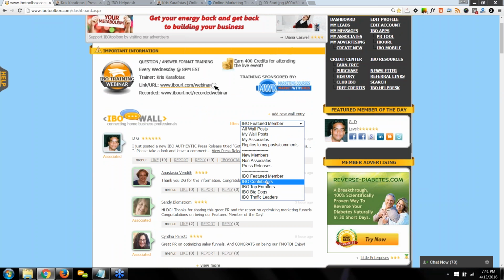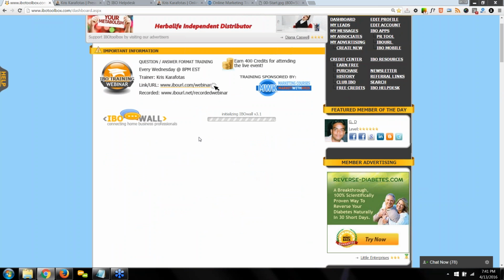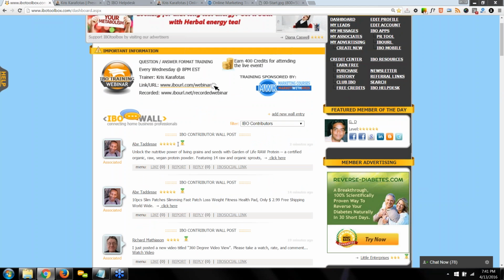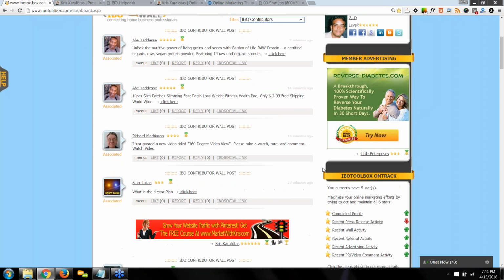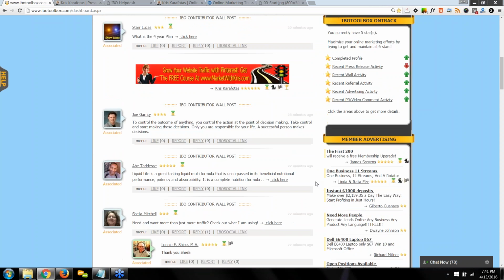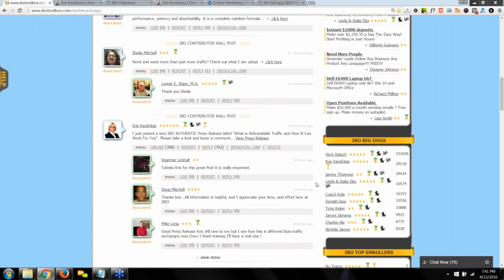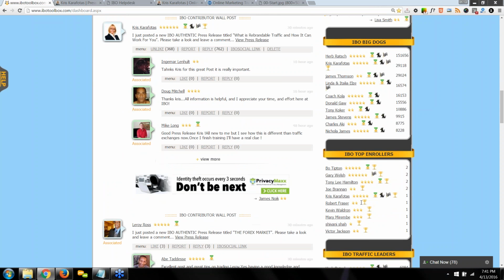Contributors, everyone that's a contributor, their posts will show up here, and these are people that have purchased credits or they are part of Club IBO. They get the contributor badge. Top enrollers. Top enrollers are the top 10 members who have referred the most new members to IBOtoolbox. Okay, these are the top enrollers.